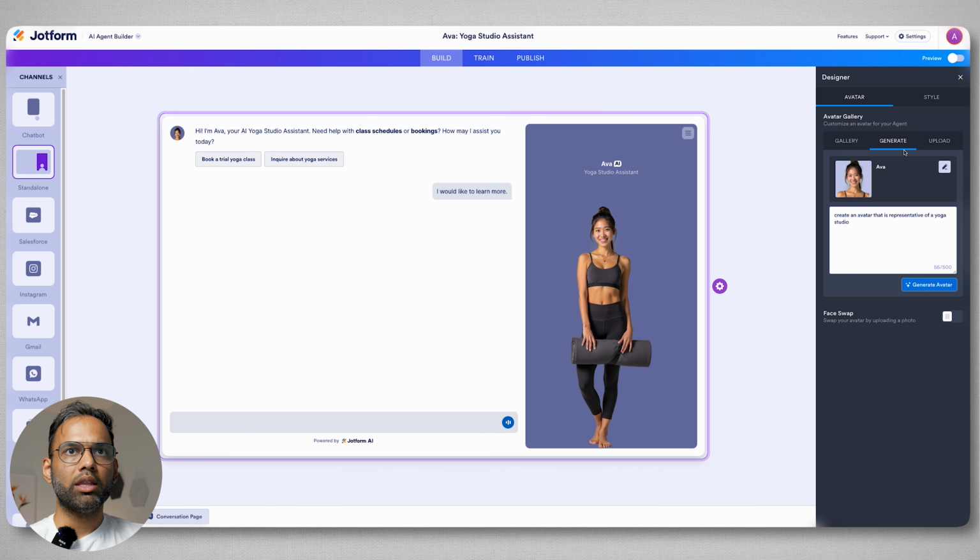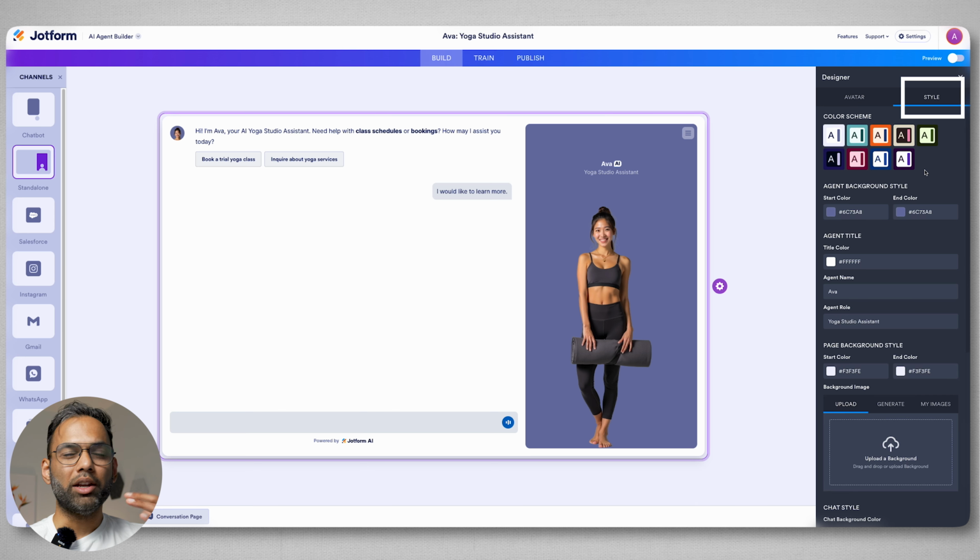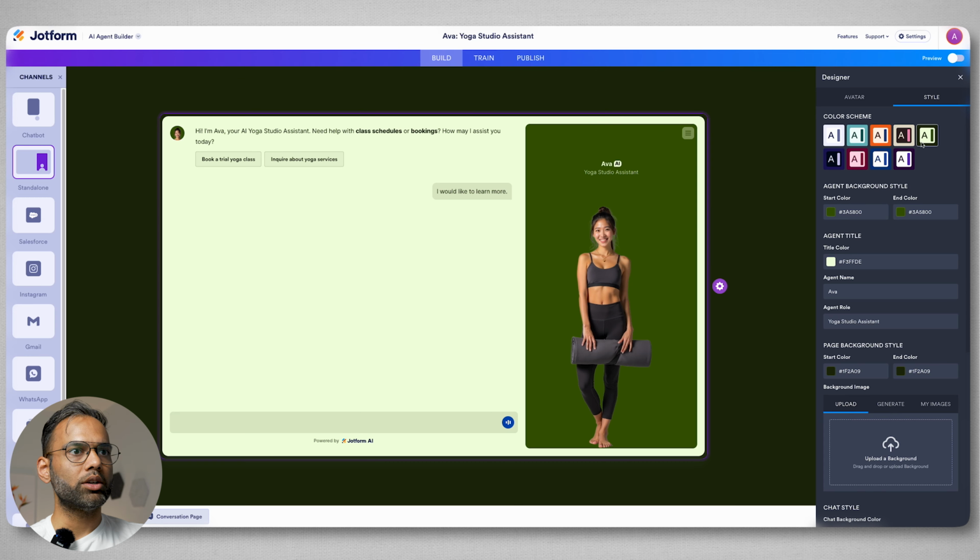Now that we've generated the avatar, I'm going to go to style, and here we'll be able to decide the color palette that we're going to be using for this particular chatbot. I'm going to click on this green because it looks pretty interesting, and I quite like the way this color looks against the backdrop. So I'm going to stick with this. But you can choose any other color or do a combination of start and end colors that are different.